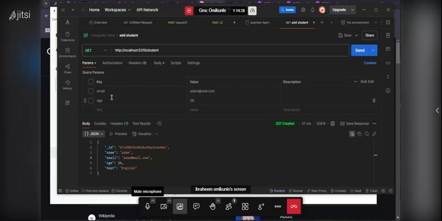How can we look for multiple documents? How can we find multiple documents in MongoDB? That's the next thing. I believe as I'm doing this, you are also testing it out.